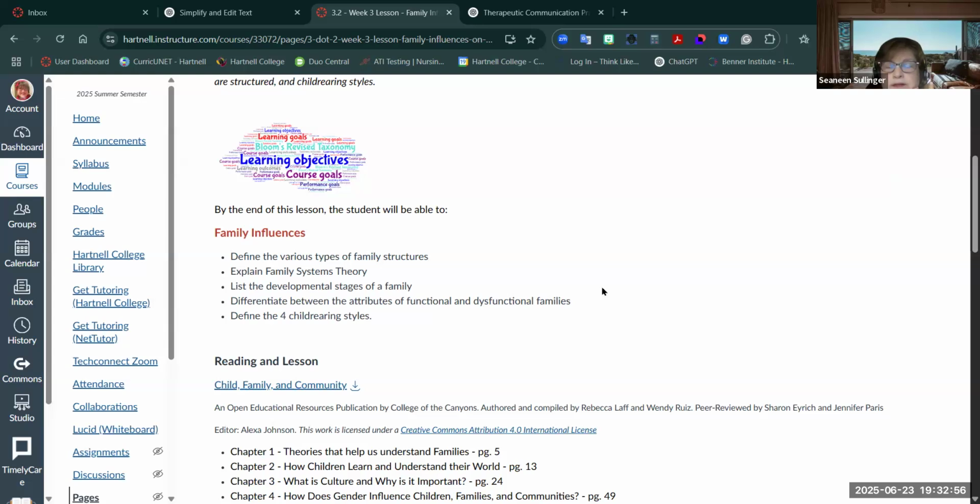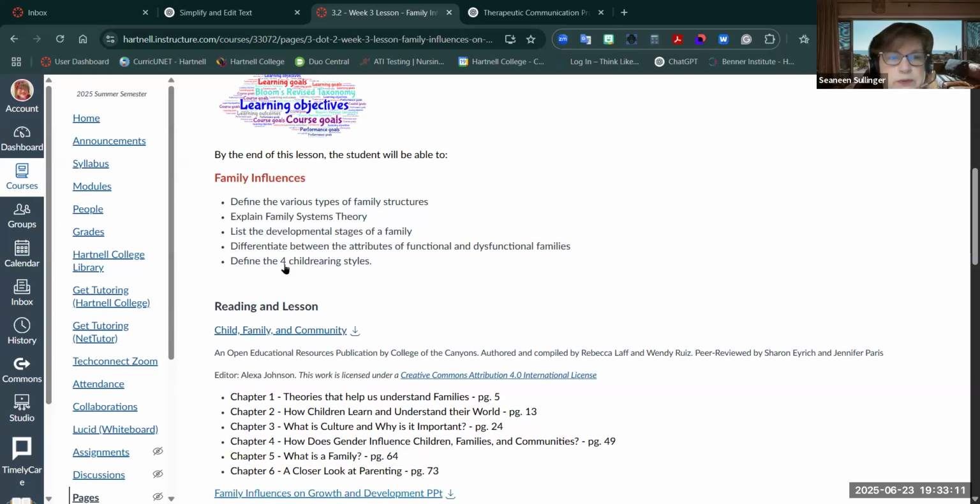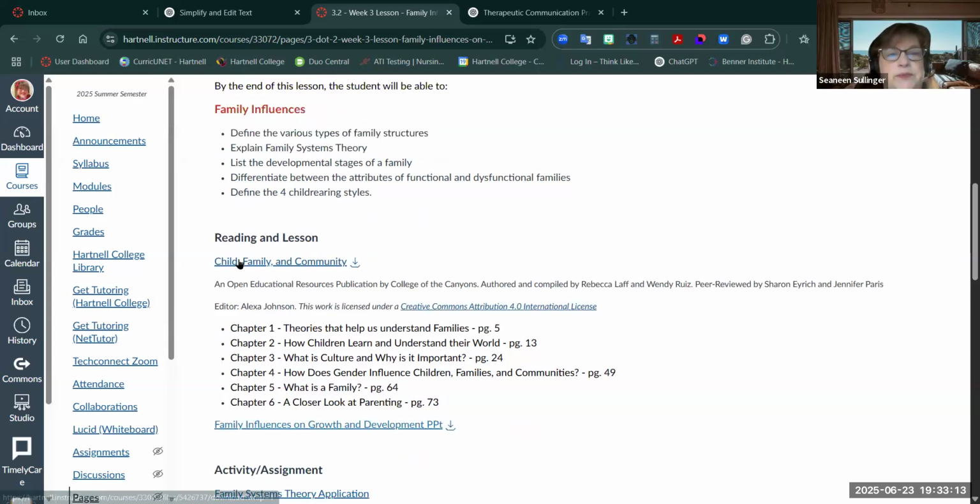Now we're going to talk about how different family situations, different family compositions, the way families are made up, could affect growth and development across the lifespan. You have some resources here for the reading. This would be the resource. It's a book. You would download it, and the suggested reading is chapters 1, 2, 3, 4, 5, 6. Then there's also a PowerPoint that you can look at to help you understand those things.